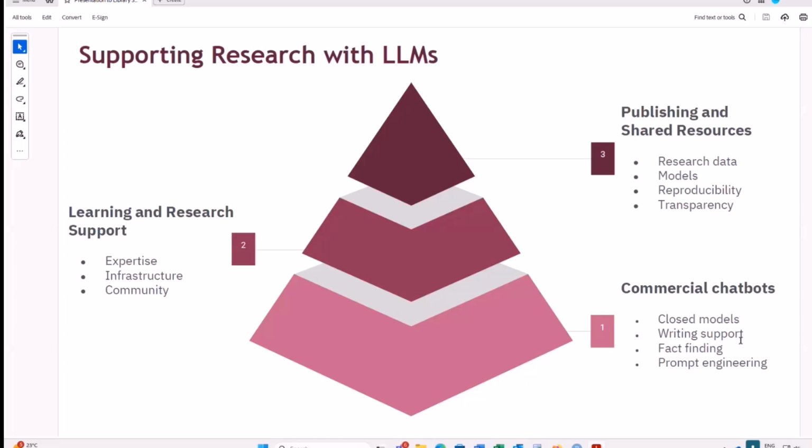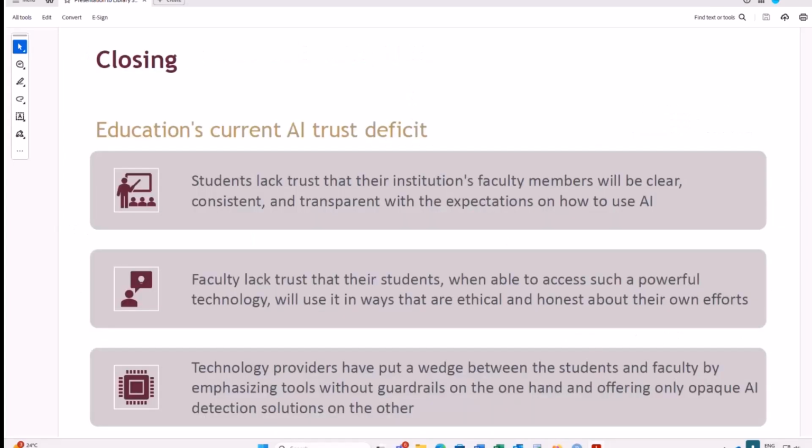But one would like to see, in time, that we move to the area of learning and research support, with great expertise in supporting large language models for research. And then, as a much further advanced stage, providing publishing and shared resources for using large language models in research. But we're not there yet.